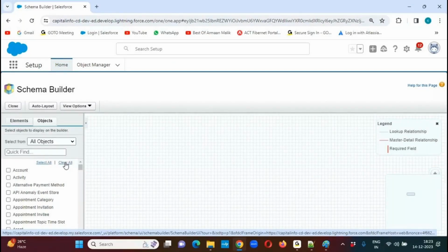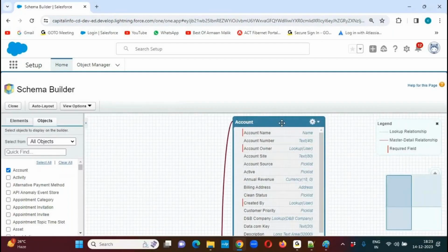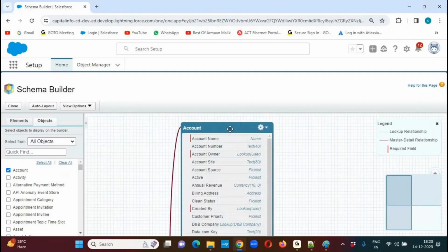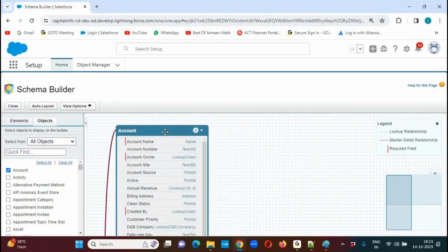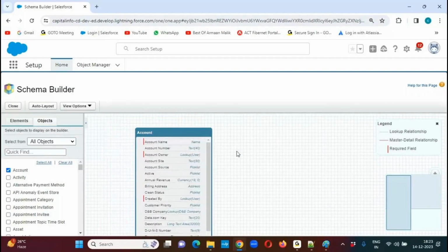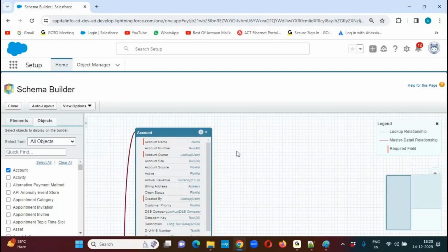Now select what object structure you want to see. I want to see the account object structure. Just select this account here. Now click on this, and we can see the account object structure. You can move the object from any place to any place in this canvas wherever you want, just by using drag and drop. It has zoom in, zoom out options available here. We can reduce the size, we can increase the size also, depending upon your requirement.